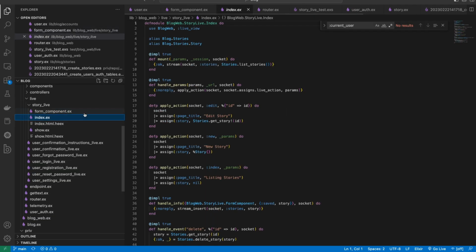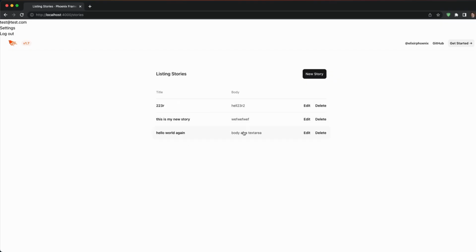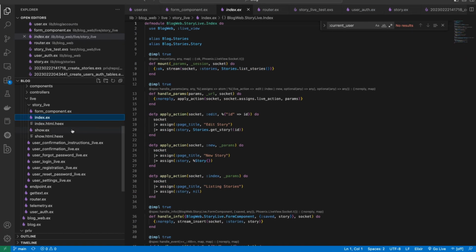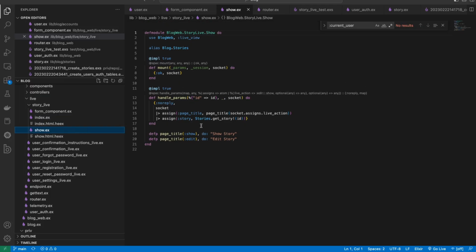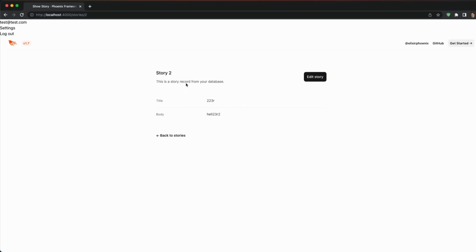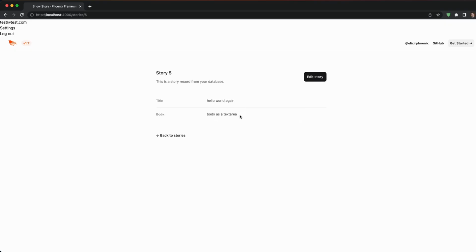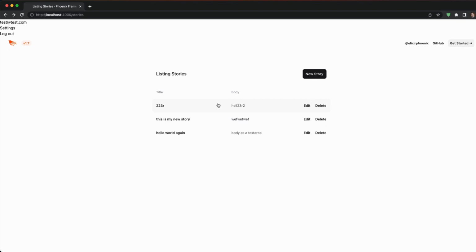And we have the index.ex. This handles listing out all of the stories here on this stories endpoint. So it lists all of these stories here. And then we have the show endpoint as well. This is if we come into one of these stories and look at the individual story by basically just clicking anywhere in this list here, other than the edit and delete section. So it opens up this endpoint here.